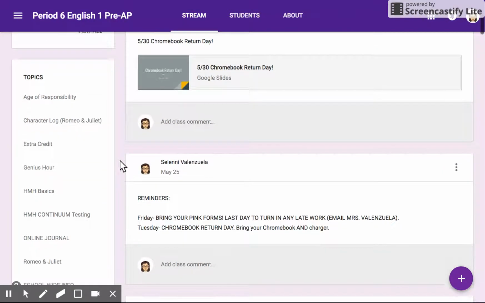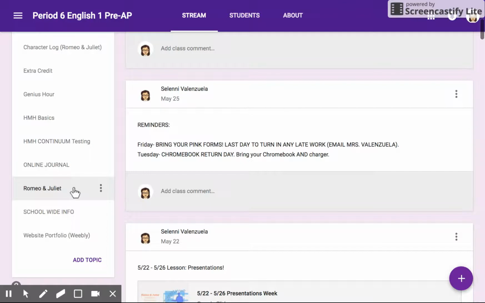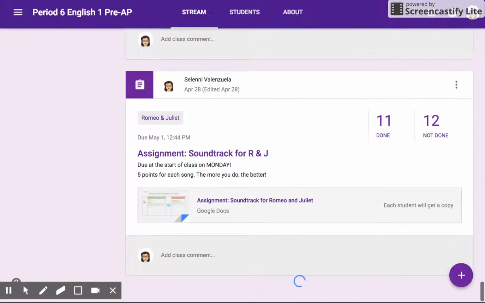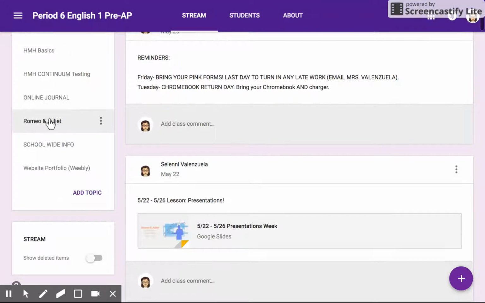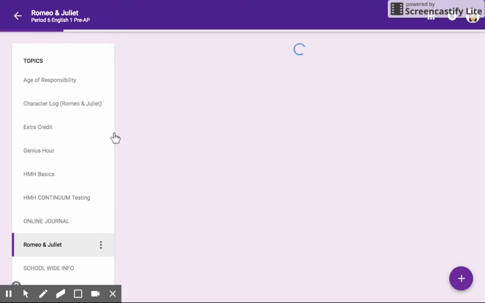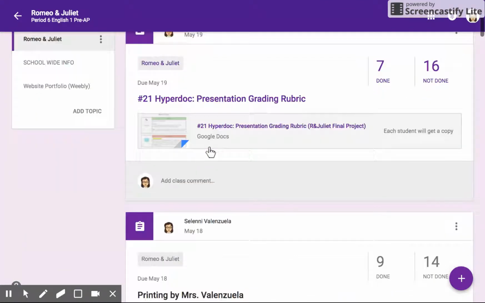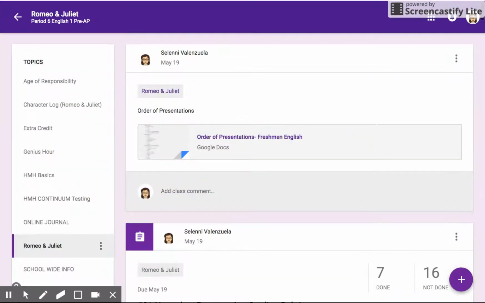So let's pretend that we're reading Romeo and Juliet. Well, everything that I post for that unit is going to be under Romeo and Juliet. So let's say one day you're looking for a specific assignment and you don't want to just scroll past 2 weeks ago. What you can do is just go ahead and click Romeo and Juliet, and it'll take you to everything that was assigned during that time or for that unit.